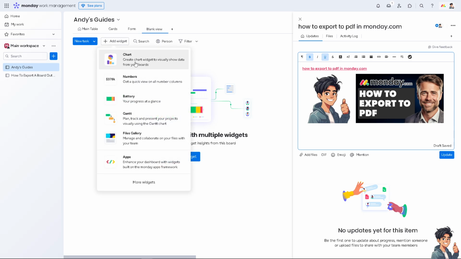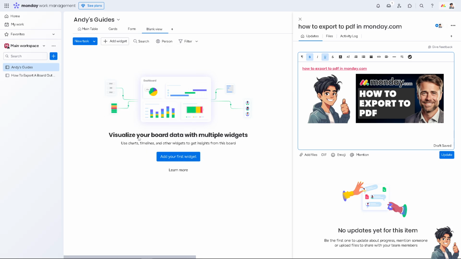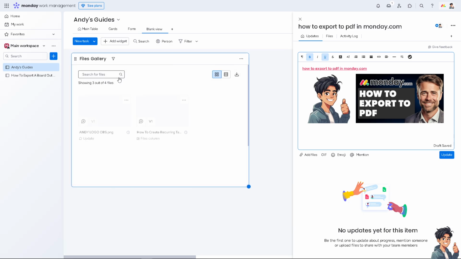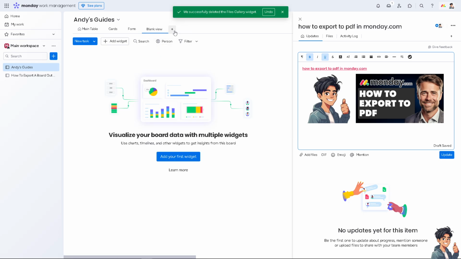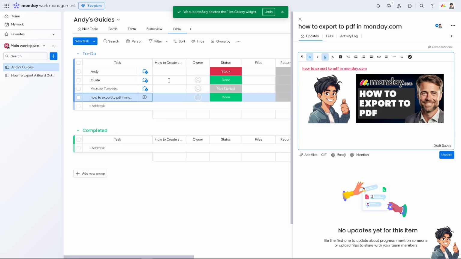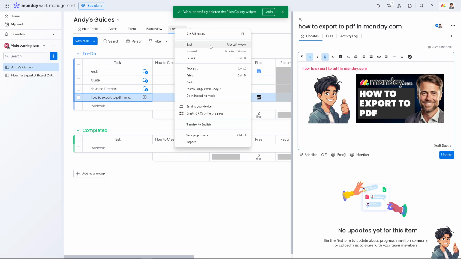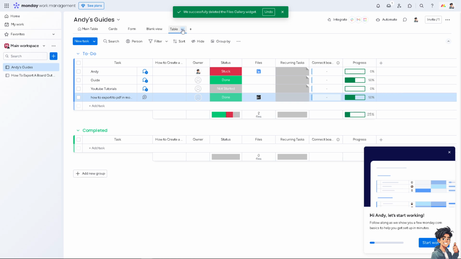Let's say I'm gonna be creating a files gallery, right? So I can manage the files from here, all right? Then more options. If I want to delete that, let's check that. Maybe let's try to create, I don't know, maybe a table for now. Let's create a table. And that's that. All right. So let me just rename this one as how to export to PDF in Monday.com.